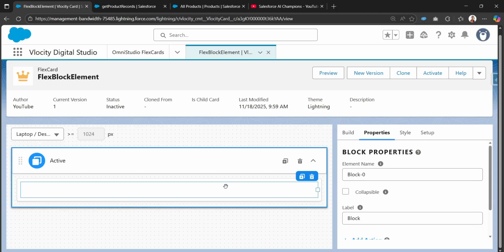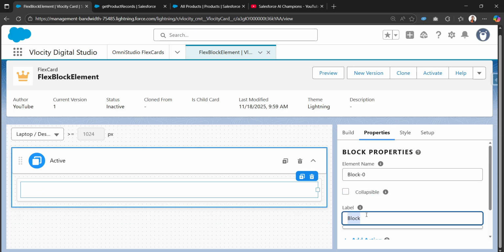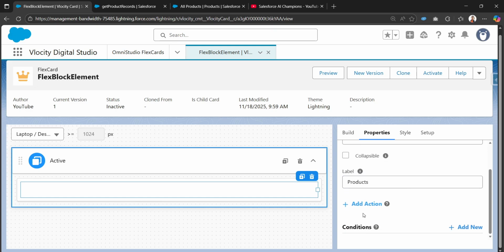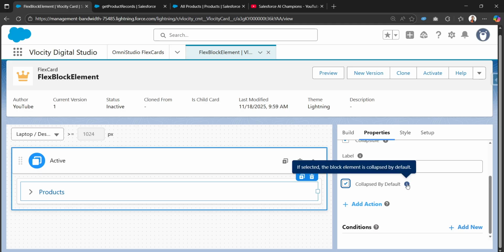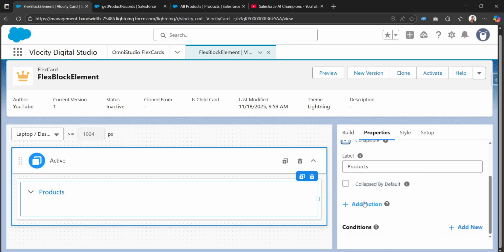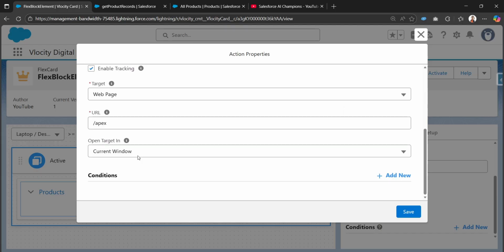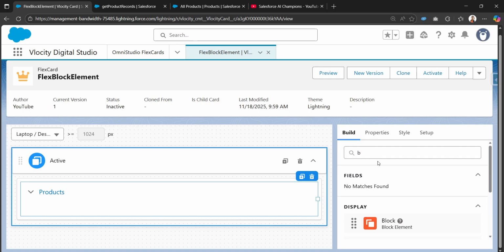If I drag and drop this block element, we can find block properties here. We can make the block collapsible. Here we can provide the block label, like products, and we can make it collapsible, or collapsible by default as well. Here we can add different actions, but for today's demo I won't be showing that. I'll simply show how we can display field values in the block element.